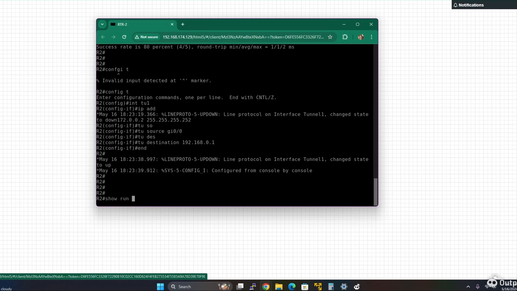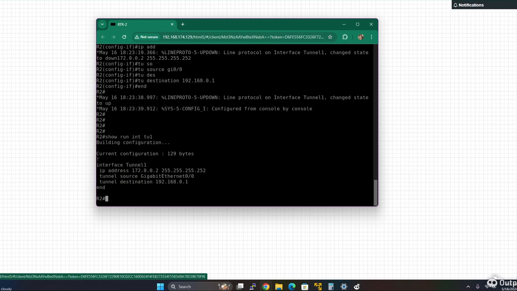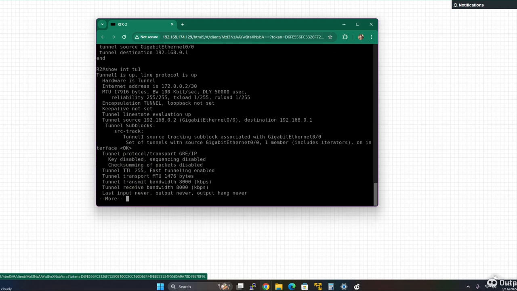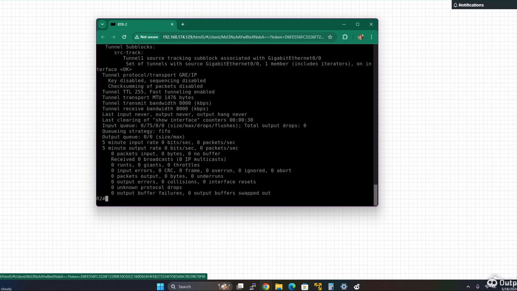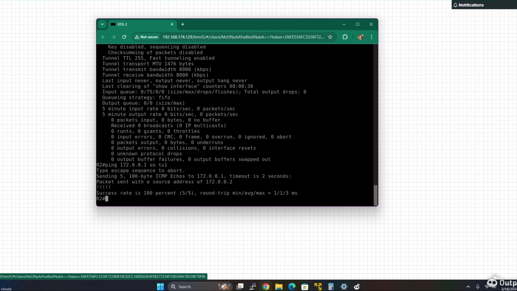All right, just make sure nothing changed. Show run interface tunnel 1. Got all the good stuff. Show interface tunnel 1. Good to go. Let's go ahead and try and send a ping over it. Sounds like a good idea, huh? What do we want to hit? Well, we're on router 2. Let's hit 172.0.0.1. And let's source it from the tunnel we just made. All right. It works.